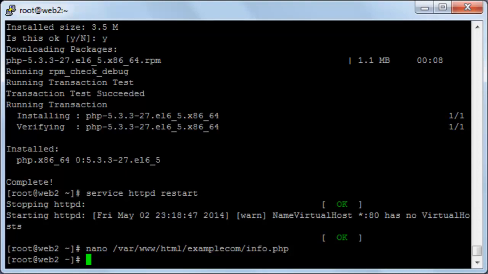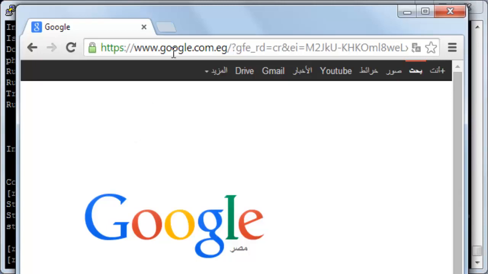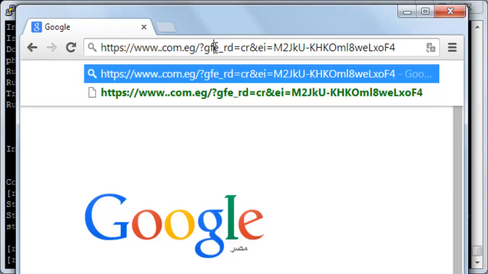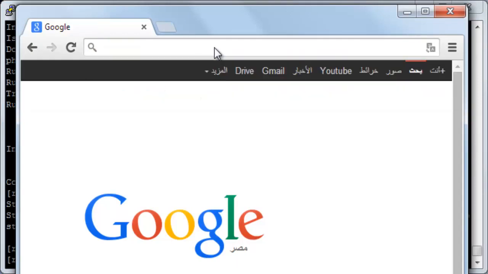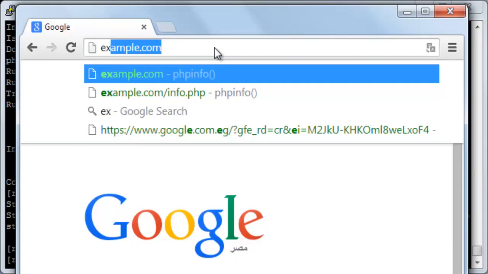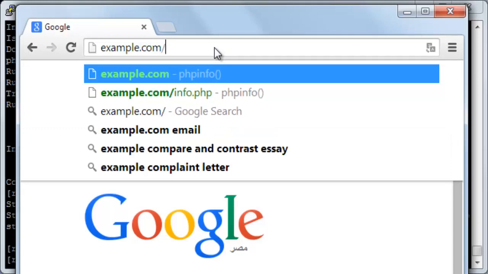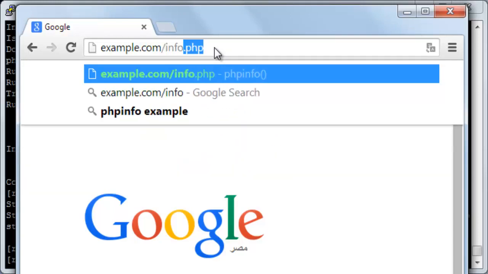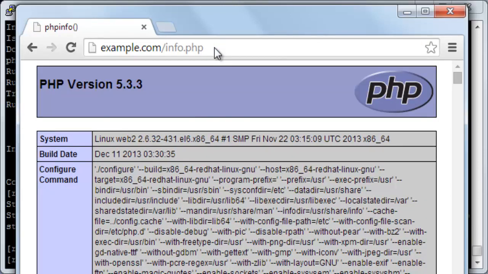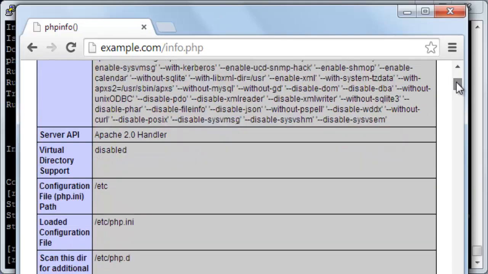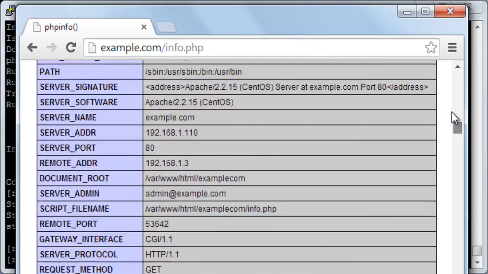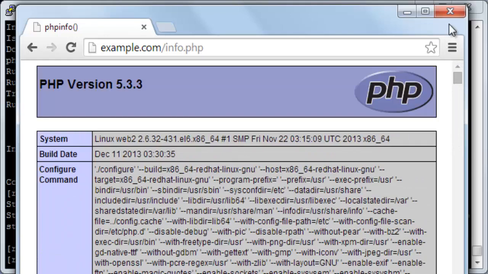Now I'll open the browser, and from here I'll type example.com/info.php and enter. And you can see here that it has opened with me, PHP version and some information about the PHP.